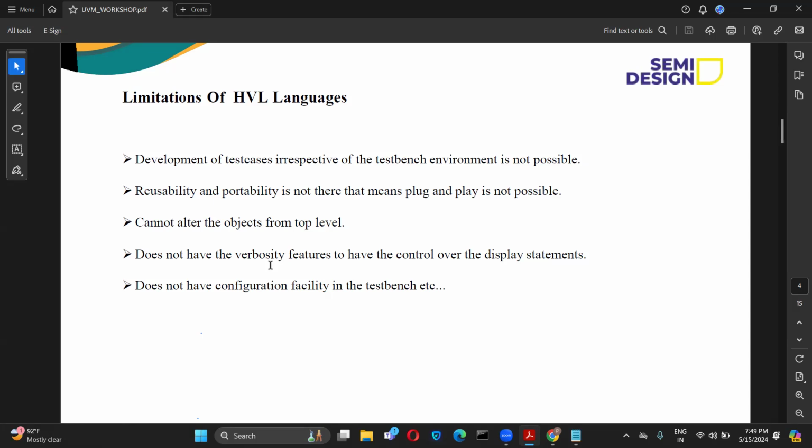Correct. Good. So basically what verbosity means: we have the dollar display statements in Verilog, SystemVerilog, everywhere. Likewise in UVM we can also use dollar display, but it is more preferable to use UVM info. Whatever you want to print in the log file will be there in the UVM info.